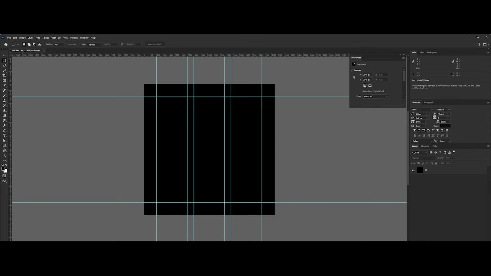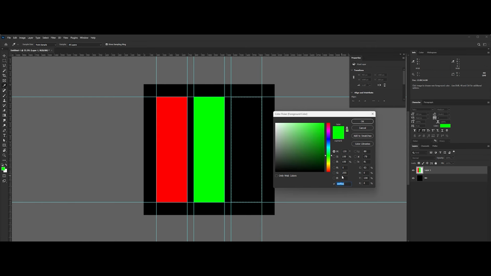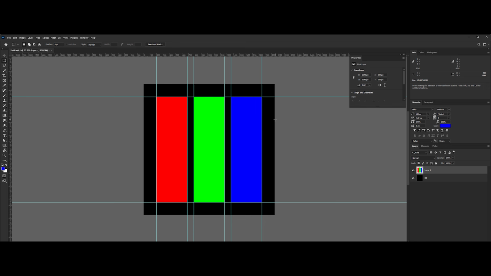Boom, 3 perfect columns, all evenly spaced and ready to go. Now just fill them in. Red on the left, green in the center, blue on the right. That's it. Nothing fancy, just clean, simple and pixel perfect.